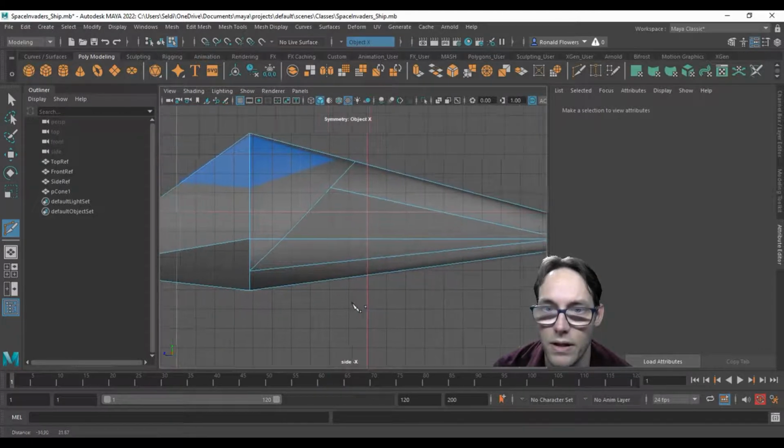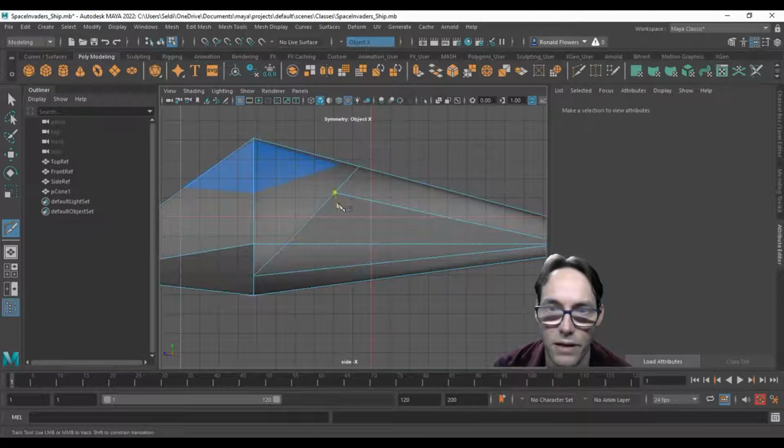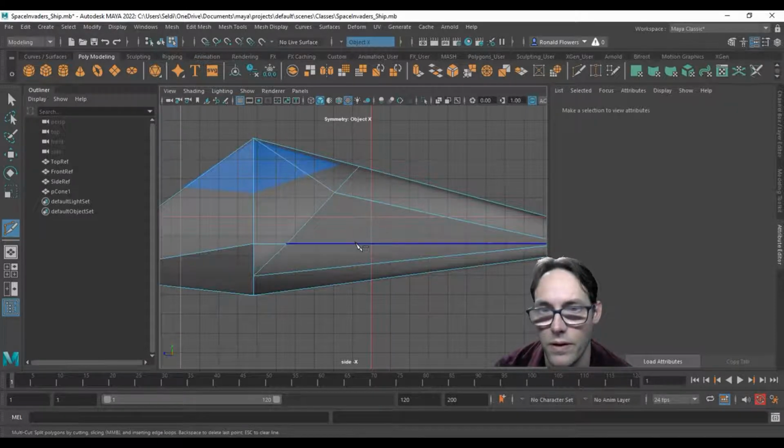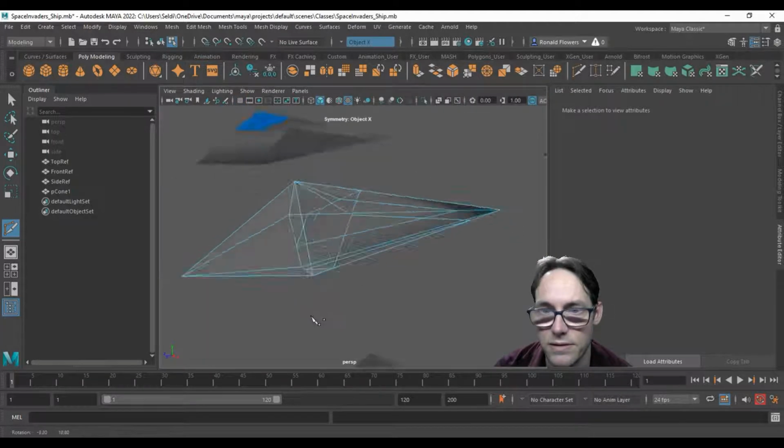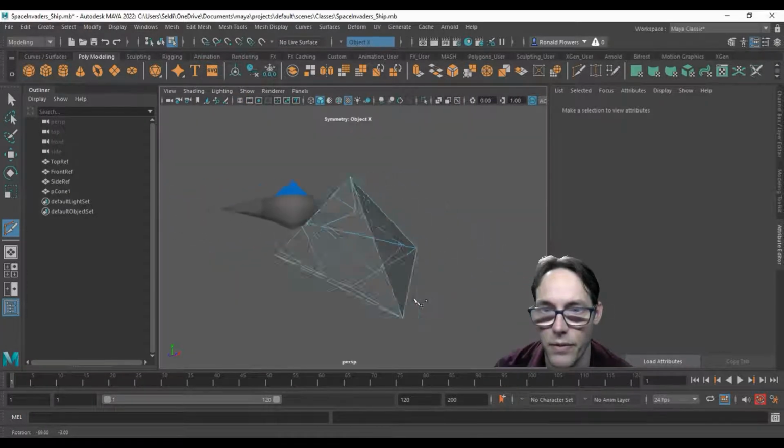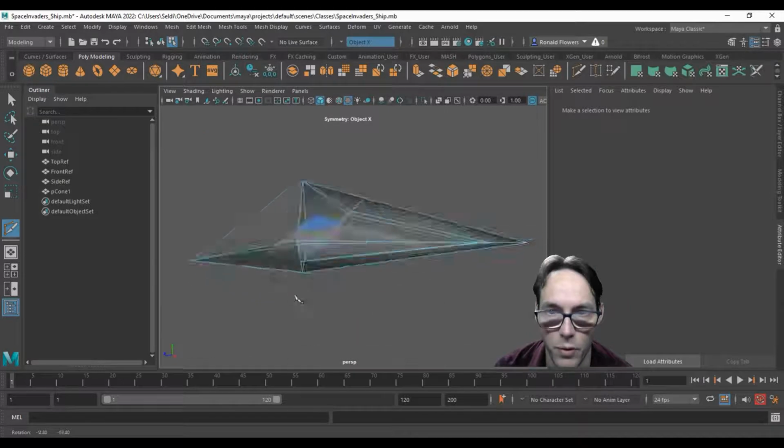Okay. Now I am left with a bit of an n-gon from this point up. So I'm going to go ahead and just click here, and I'm going to continue this cut up through the canopy right about there. Okay. That does give me a bit of an awkward slice. You see that? But this is going to very quickly become our wing.